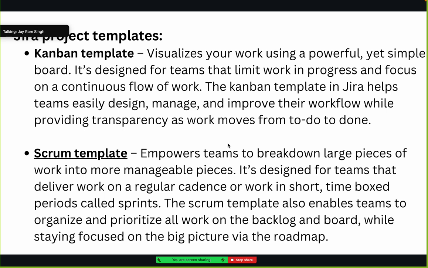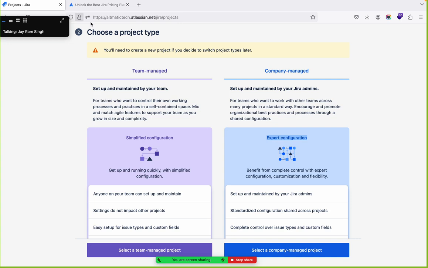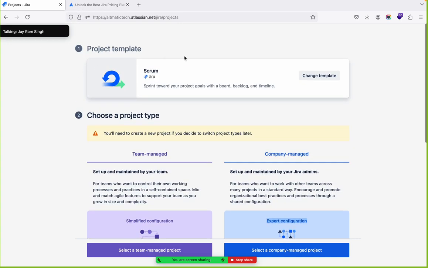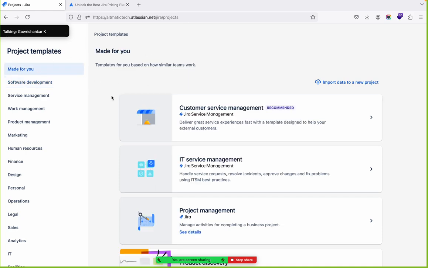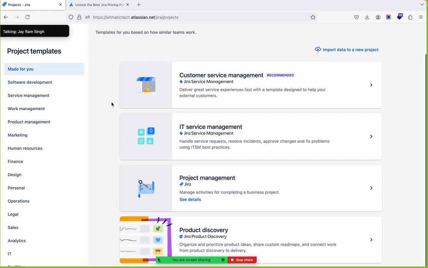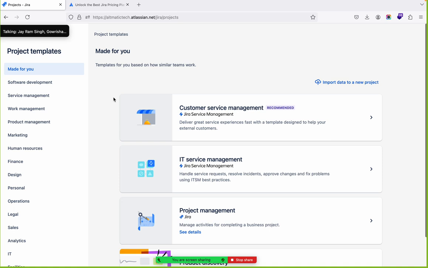Once you are done, or I think you can see the skip. There will be a skip also. Skip this question. Yes, in some places I skipped it. So you see, when I was showing this, let me go back if it allows me. Change template. You see, Made for you. Why is it suggesting? It's suggesting because I have given some responses while creating my account. I understood.